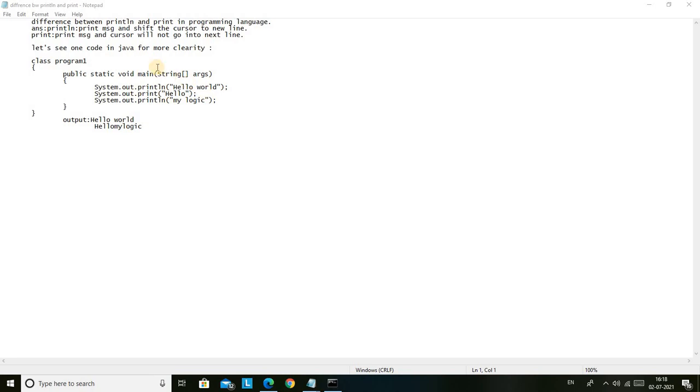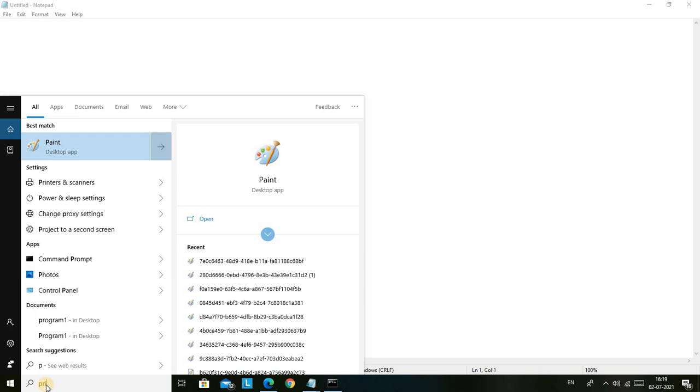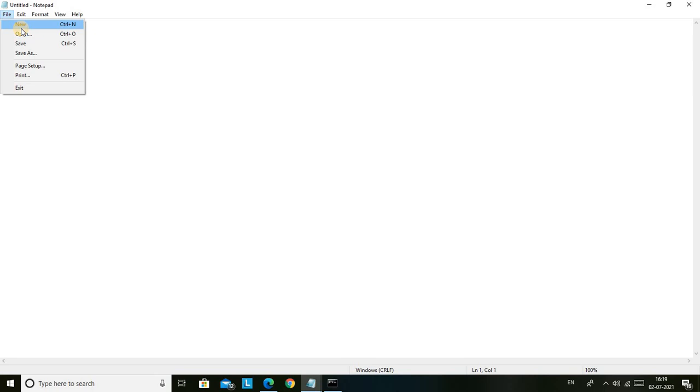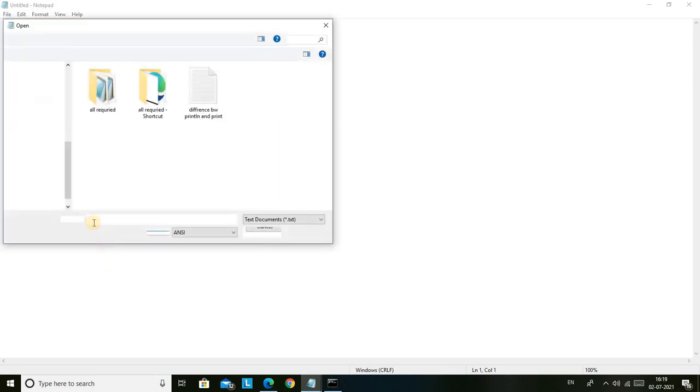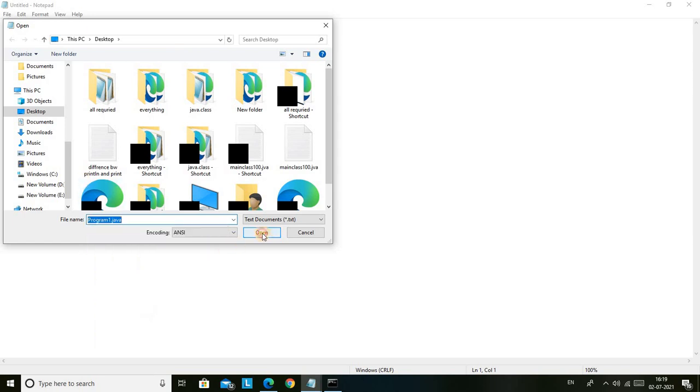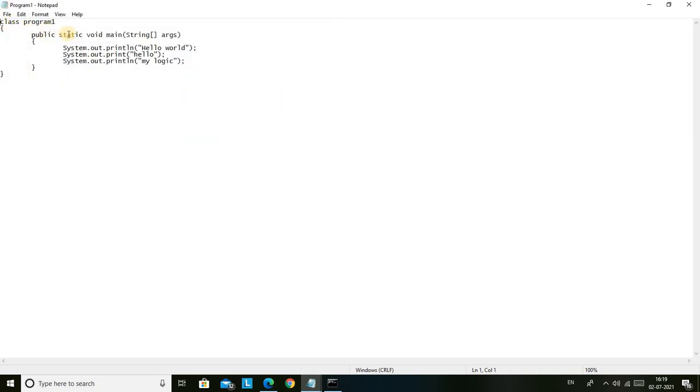Now I am executing the same code in the command prompt. I have already written this code. One minute guys, I am opening the code and showing you. You can see that this is a simple class Program1, public static void main, and println hello world, print hello, and println my logic. I am executing this code in the command prompt.